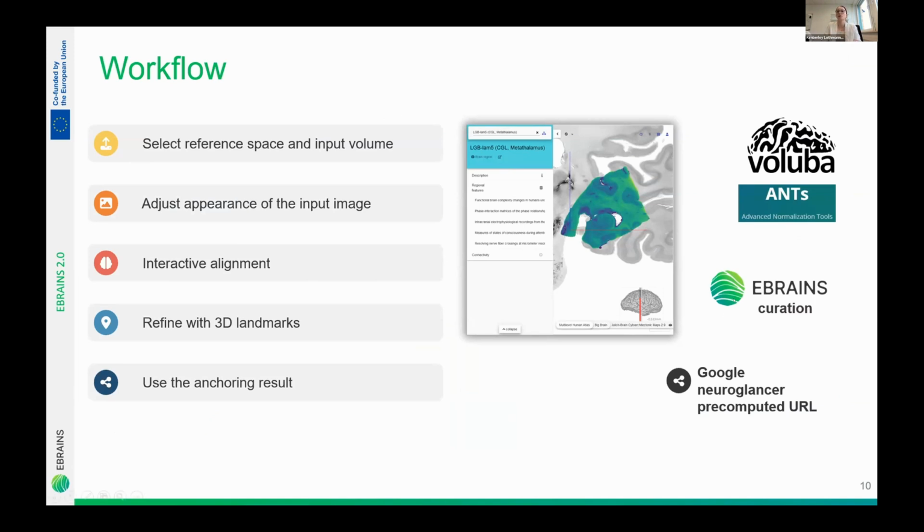You can also create URLs, so you can share your data with colleagues, or you can also submit the volume as well as the transformation to EBRAINS curation, so we can make it available in the Zebra Explorer. But if you don't want to share and only take a look at your data in Zebra Explorer, this is also possible. I will show you how that works now.